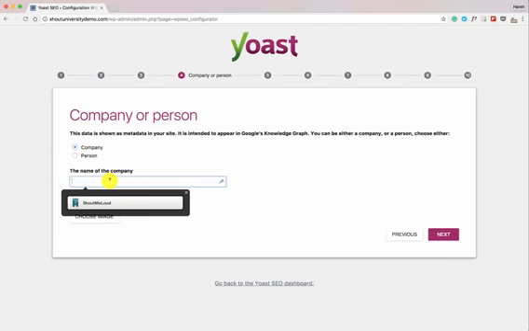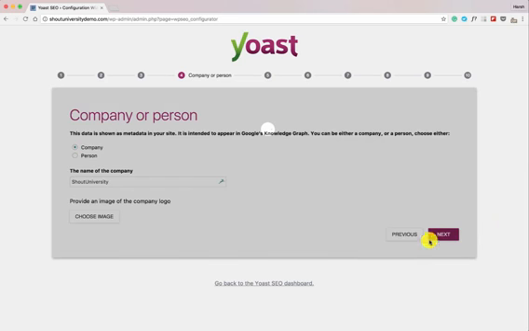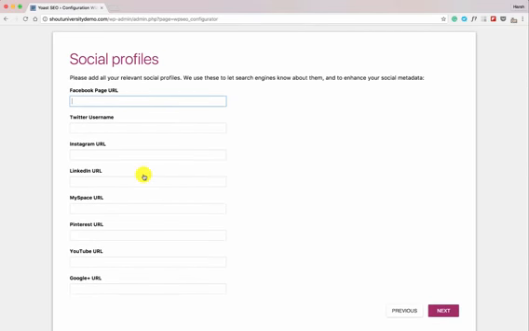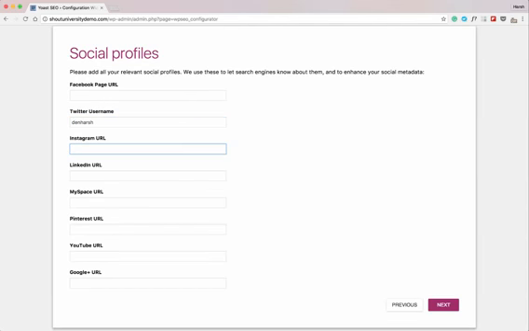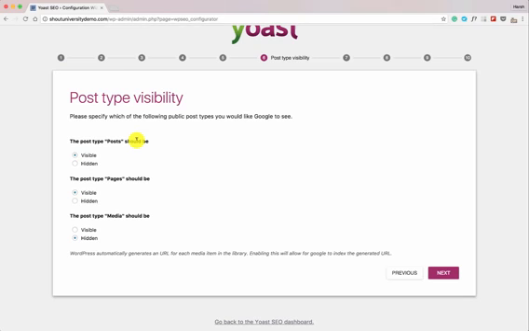I'll add the company name. It's a good idea if you can also add a default image. Since I don't have one, I'll skip it, but if you have a gravatar or a logo for your blog, do add that here. Click on next. Now this is where you will start adding all your social media profiles. If you have a Facebook page, add the complete Facebook page URL, add your Twitter username, add your Instagram URL with the HTTP. So start adding all the social profiles that you have. Then click on next. If you want to make a certain post type no index, you can configure this here. In this case, we'll keep all these settings as default. Click on next.